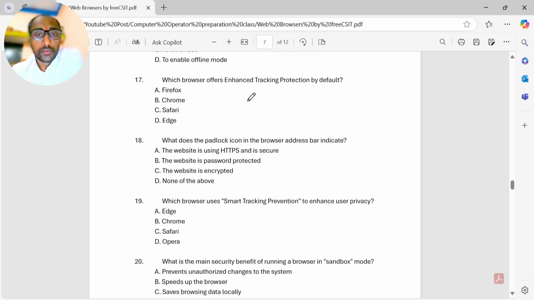Which browser offers enhanced tracking protection by default? And the correct answer is Firefox. It provides enhanced tracking protection by default.